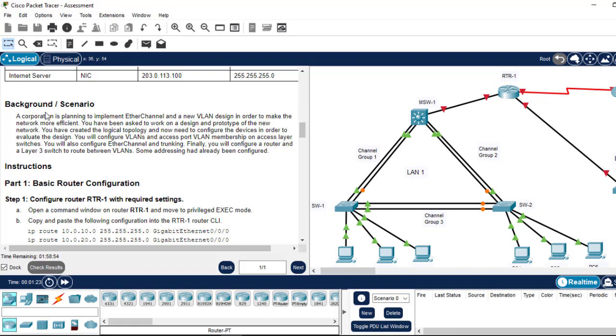So we can start. A corporation is planning to implement EtherChannel and a new VLAN design to make the network more efficient. You've been asked to work on a design and prototype of the new network. You have created a logical topology, and now you need to configure devices in order to evaluate the design. You will configure VLANs and access port VLAN membership on access layer switches. You will also configure EtherChannel and trunking. Finally, you will configure a router and layer 3 switch to route between the VLANs. Some addressing has already been configured.